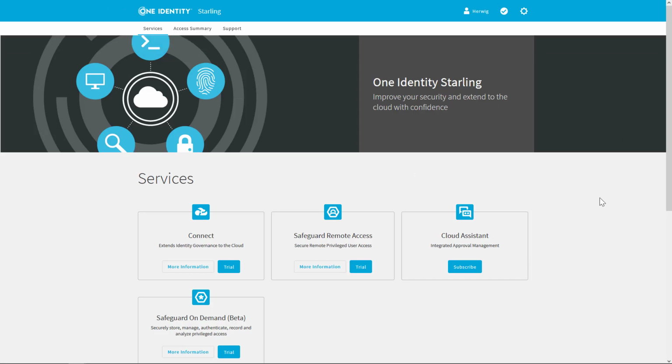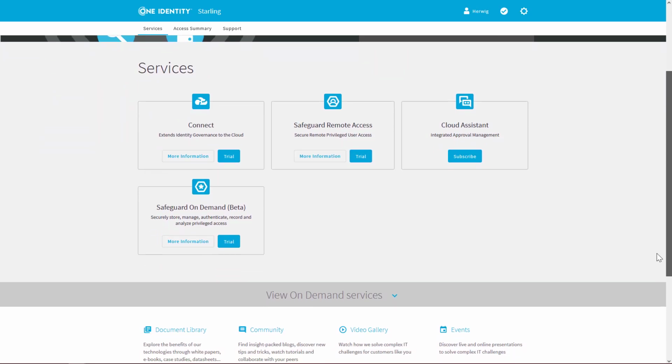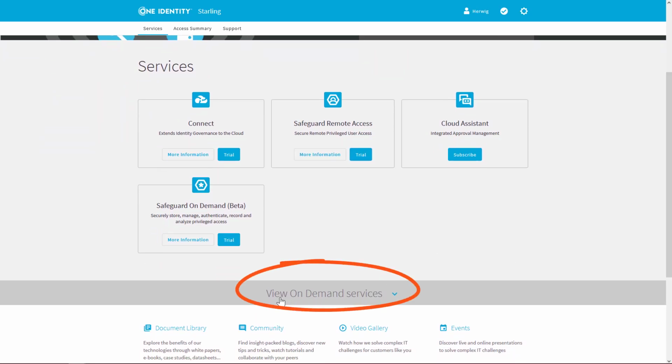The next step is just to get our Safeguard on demand. With the offer on that specific web page, the first thing to do is to scroll down a little bit. The reason is I need the products I want to select, and therefore I have to click here on that View On-Demand Services button.